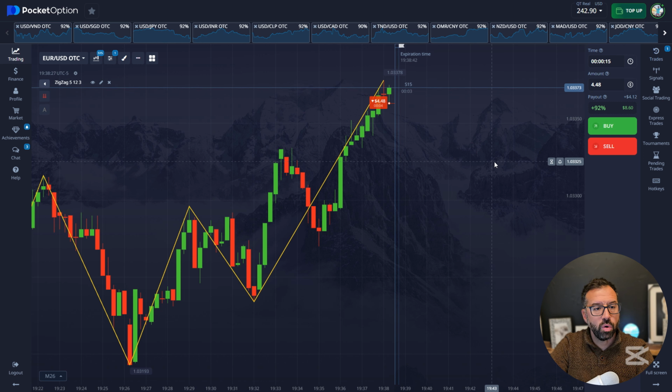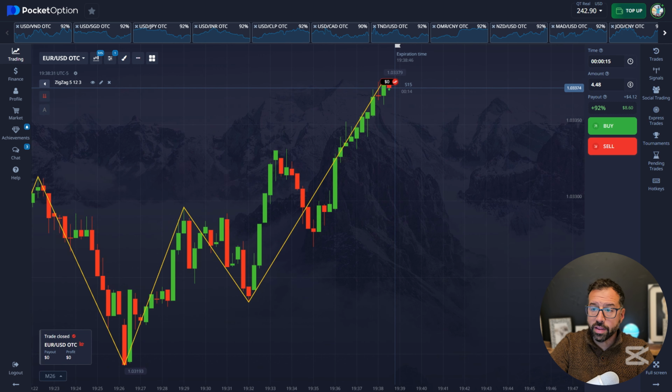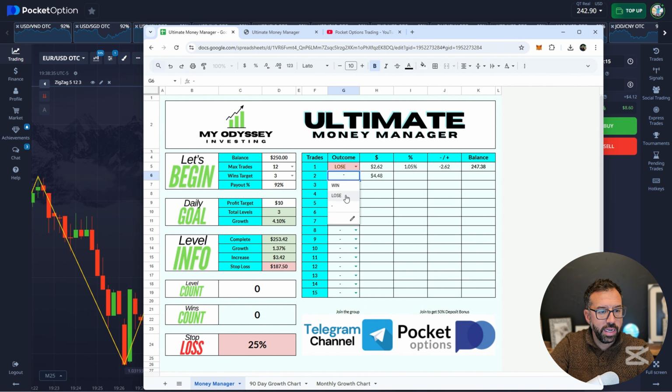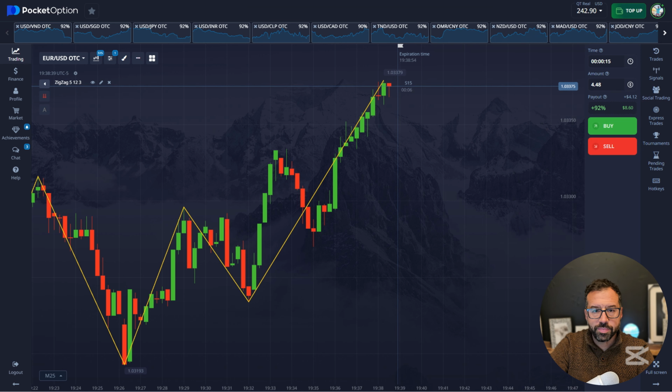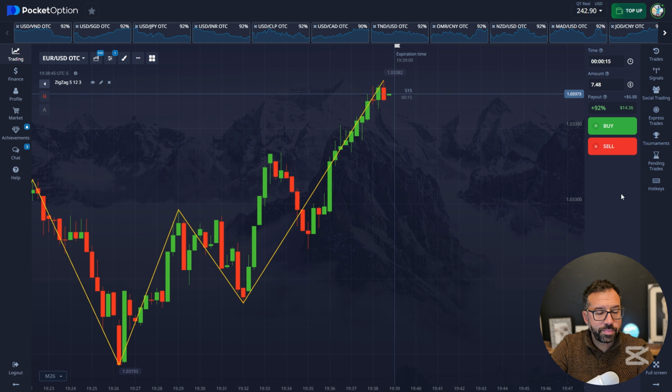6, 5, 4, 3, 2, 1. Another loss. So we come over to the money manager. We hit loss. 7.48 is our new amount. 2 losses happened on this chart. I am okay to move on to another chart.